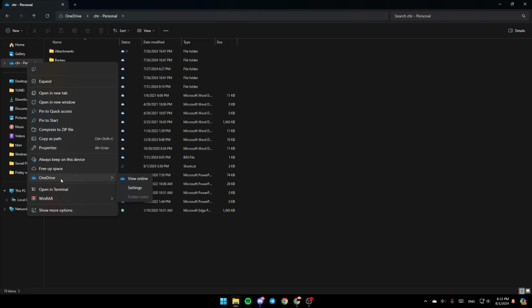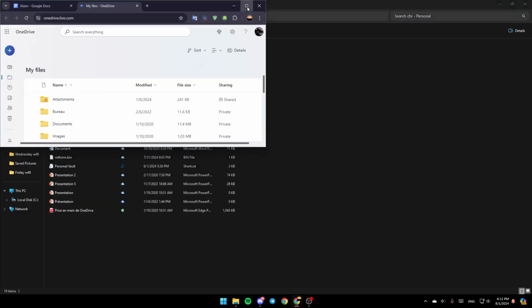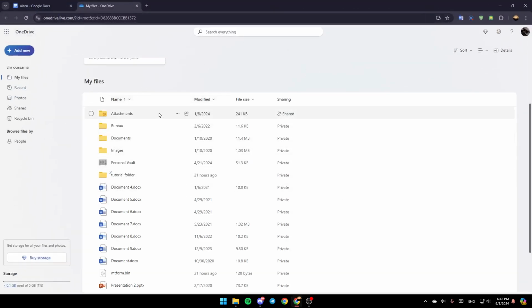So right now, go ahead and click on OneDrive, and then here you're going to find View Online, Settings, and lastly, right here, you're going to find Folder Color. So right now, go ahead and click on View Online. And then once you do that, you're going to be on this page on the web.